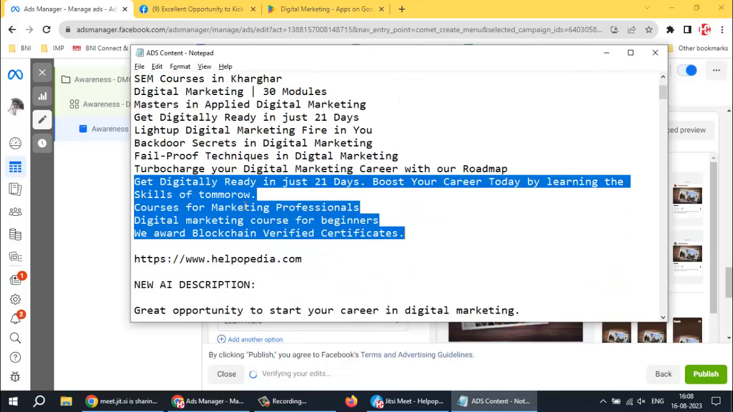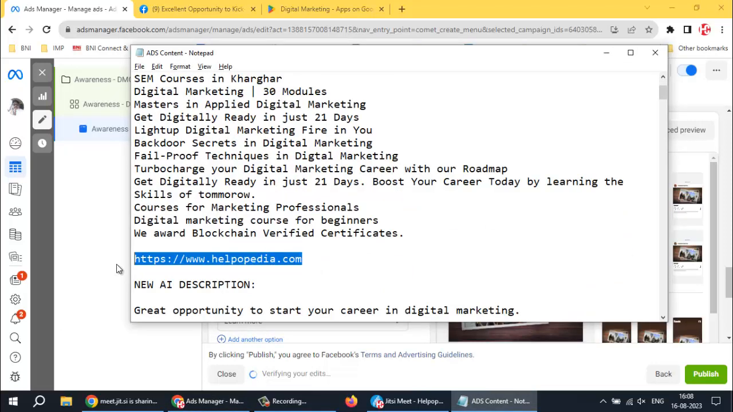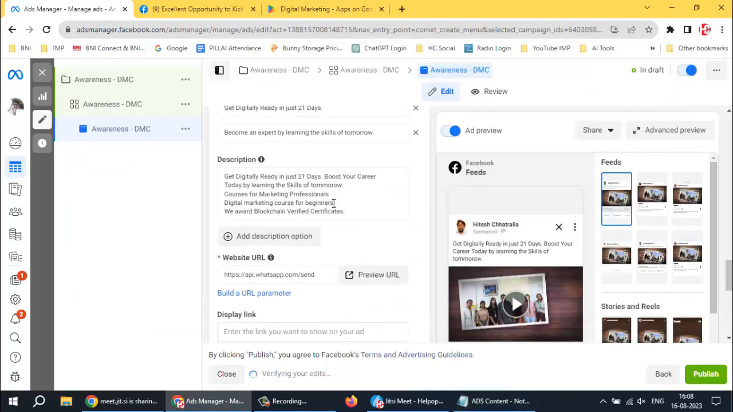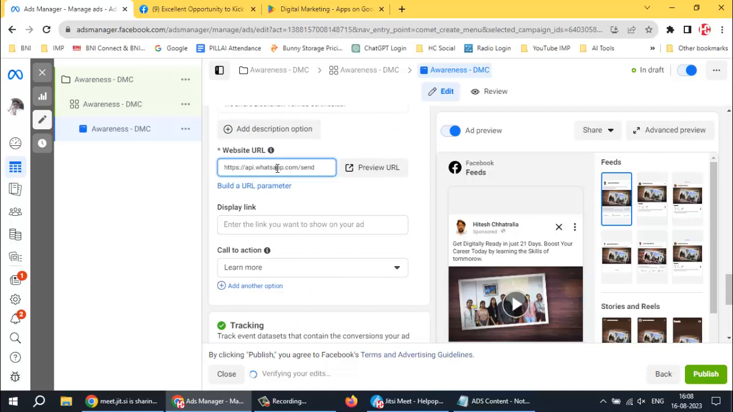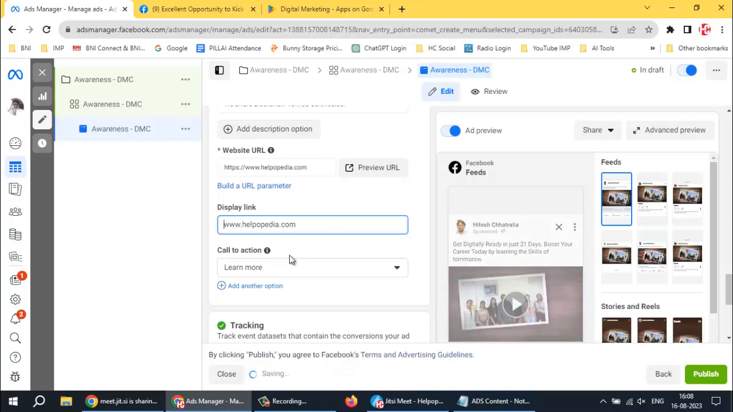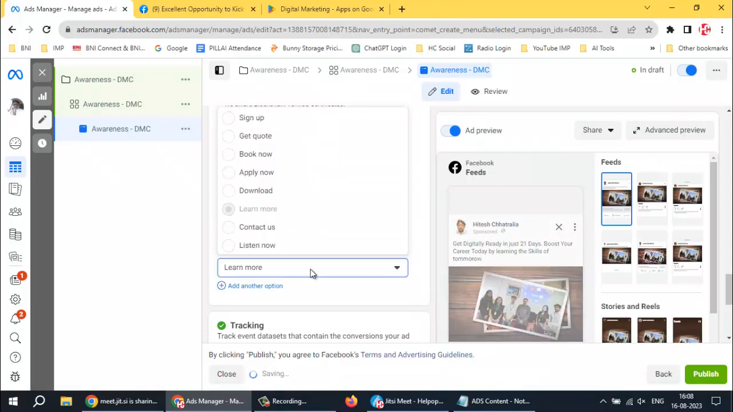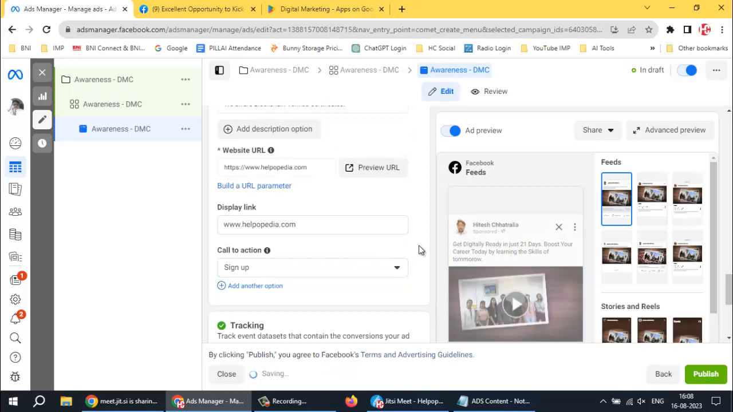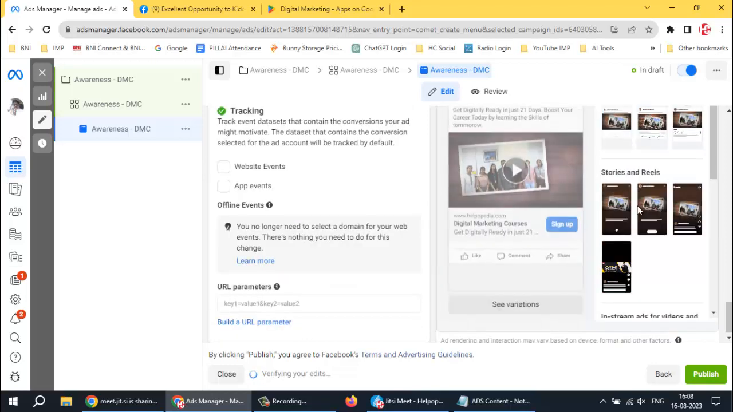Okay, this is the website URL and this is the display URL, and call to action you can use learn more or apply now, download, get code, book now, sign up. So I mean you can use any of the options. This time I'll use sign up over here, and then that's it over here.